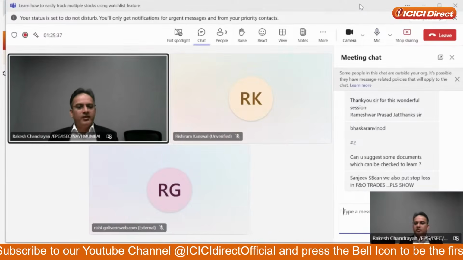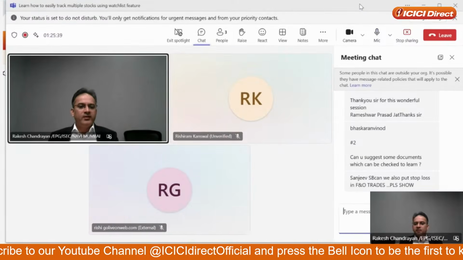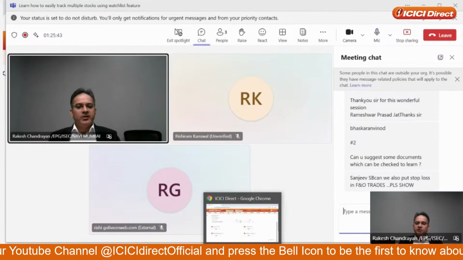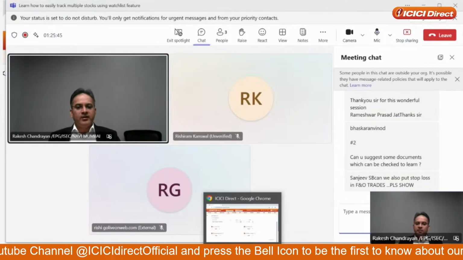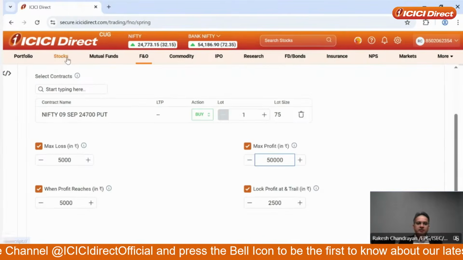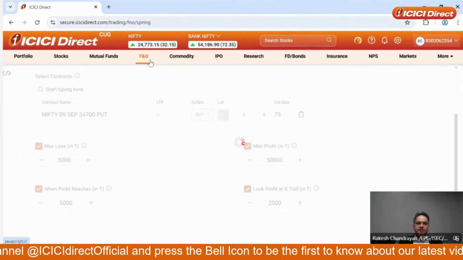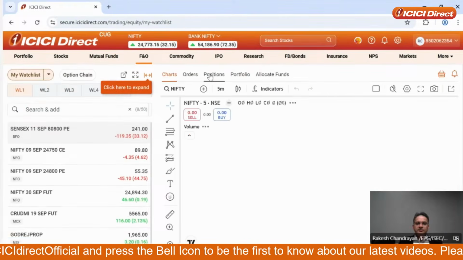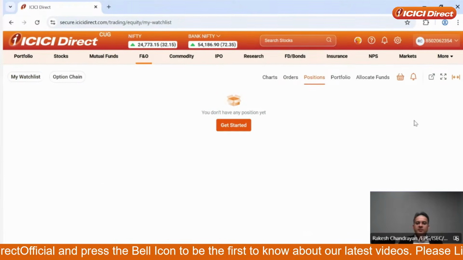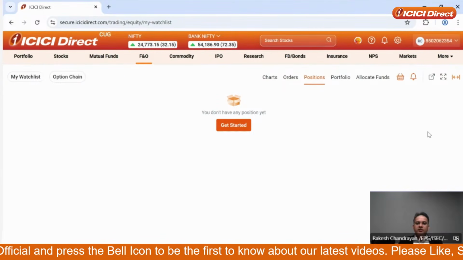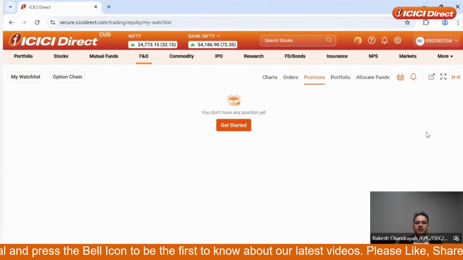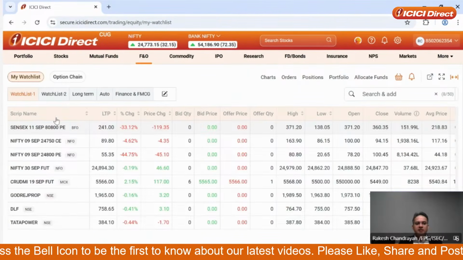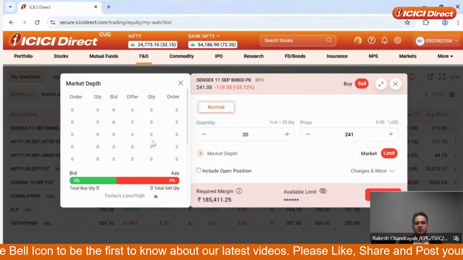Yes, sir, we can put a stop loss in F&O trade. Okay, so the stop loss can be put from the open position. If we go to the open position, I'll just show you. In the open position, there is an option of the three dots, and from there you can place the sell order. In the sell order, you can place the stop loss order. So whenever you are placing the sell order, I'll just show you how you can do it.